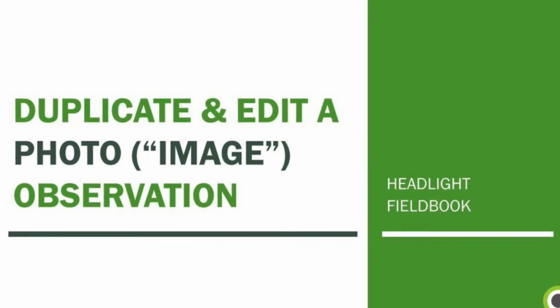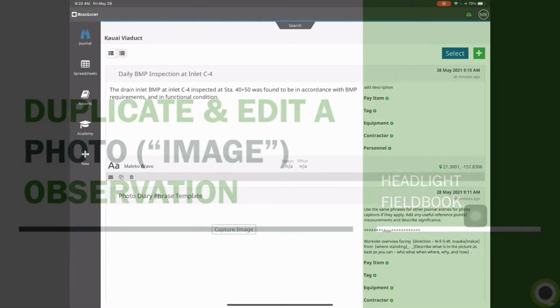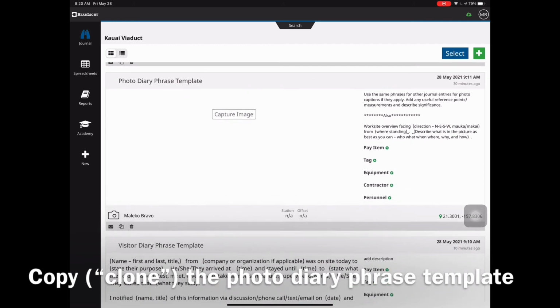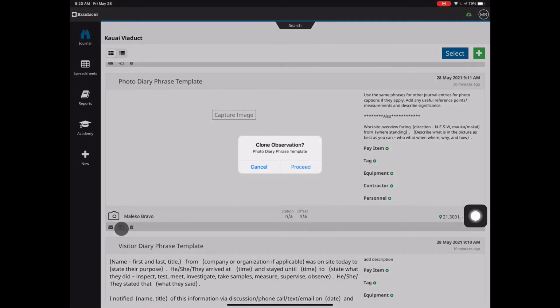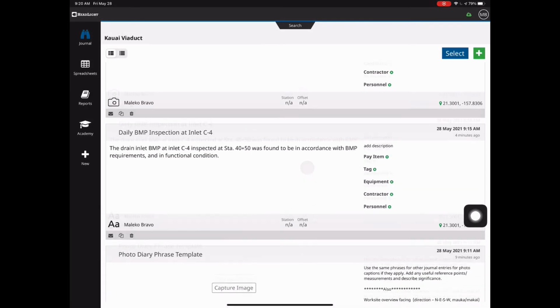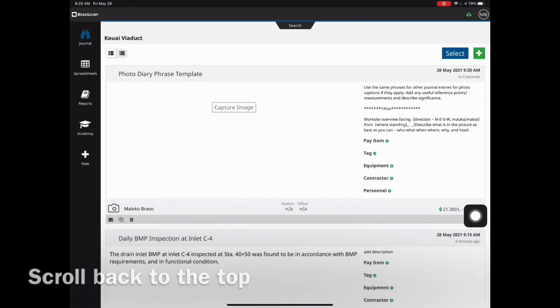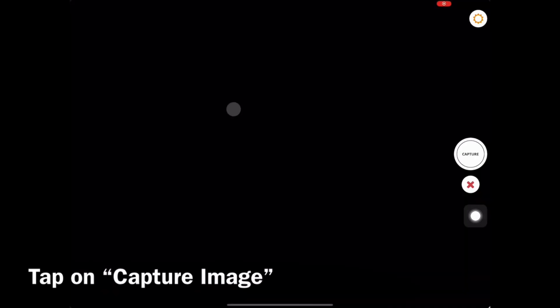And lastly, we're going to learn how to duplicate and edit an image journal entry. So now we're going to copy the photo diary phrase template that we created, and we're going to do so by clicking on the icon with the two pieces of paper and clicking on proceed. And then we're going to scroll back to the top so that we go back to our new entry and tap on capture image in the middle.